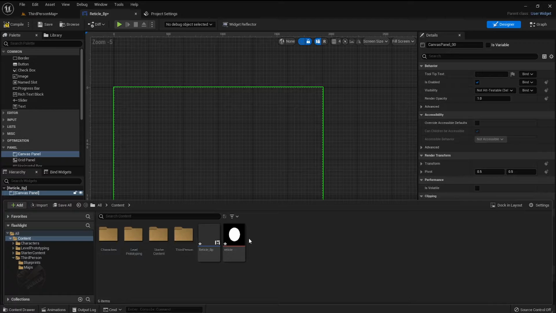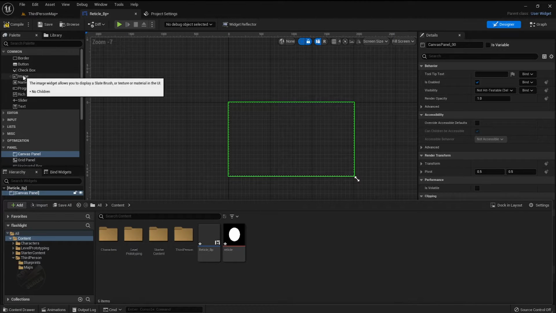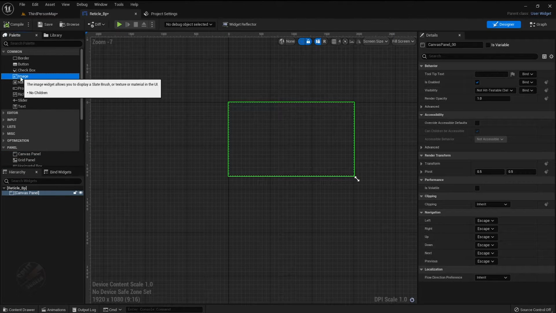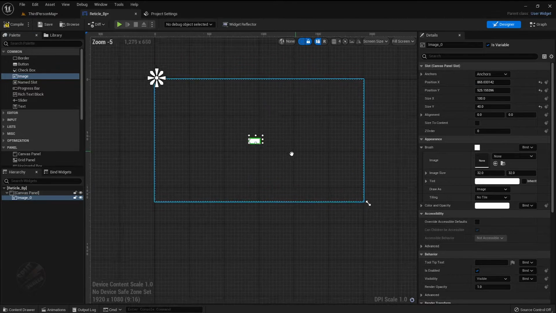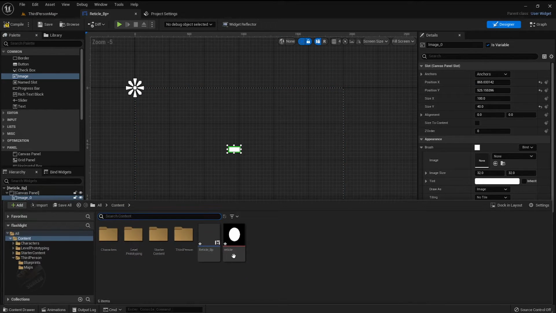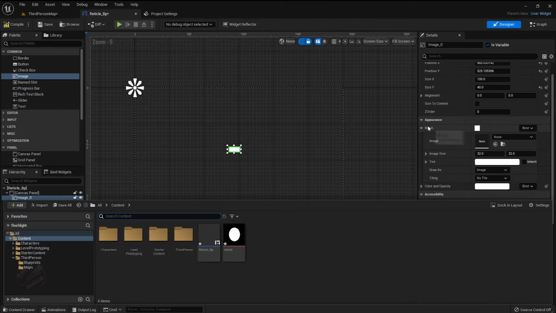And what we'll do here is we will drag file this real quick, and now let's drag an image in here. Content drawer here, and underneath the brush section we are going to add the image here.